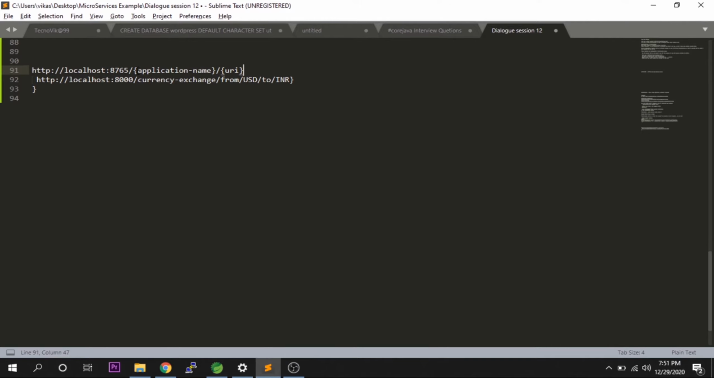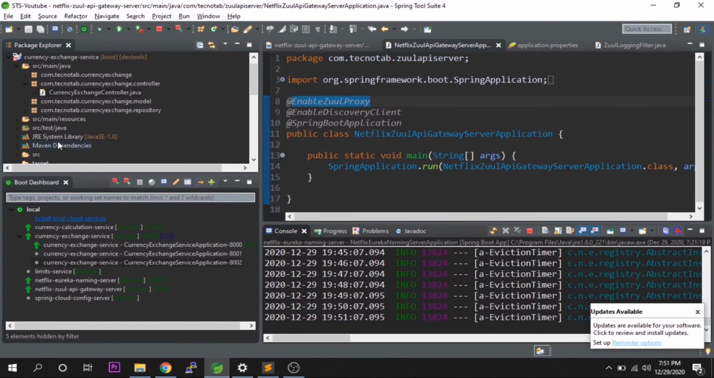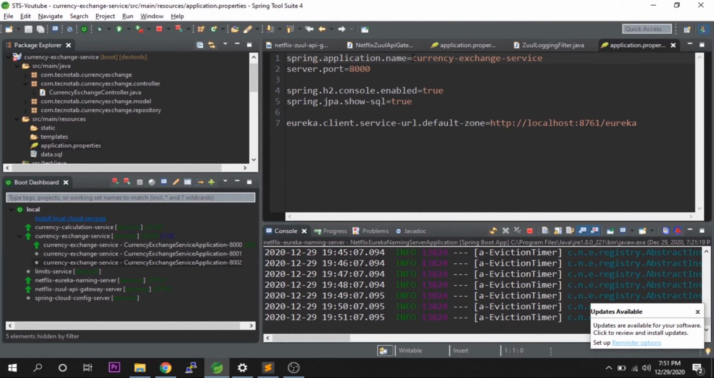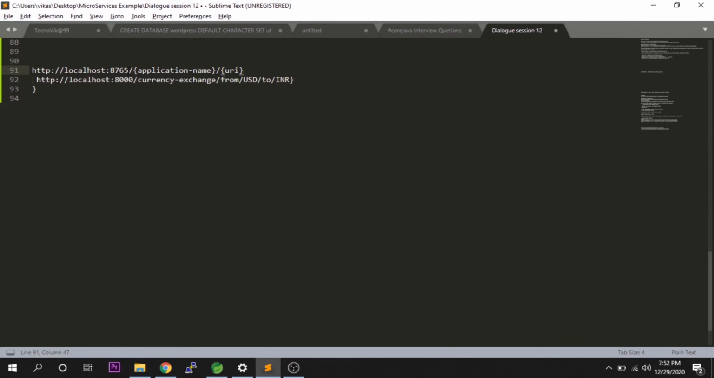Currently, for the application name of the currency exchange service, we will go to STS and find out what the application name is for this currency exchange service. In the currency exchange service, we'll copy the name and paste it here, and in the URI, the service we are calling will come. So the URI for this currency exchange is this one.